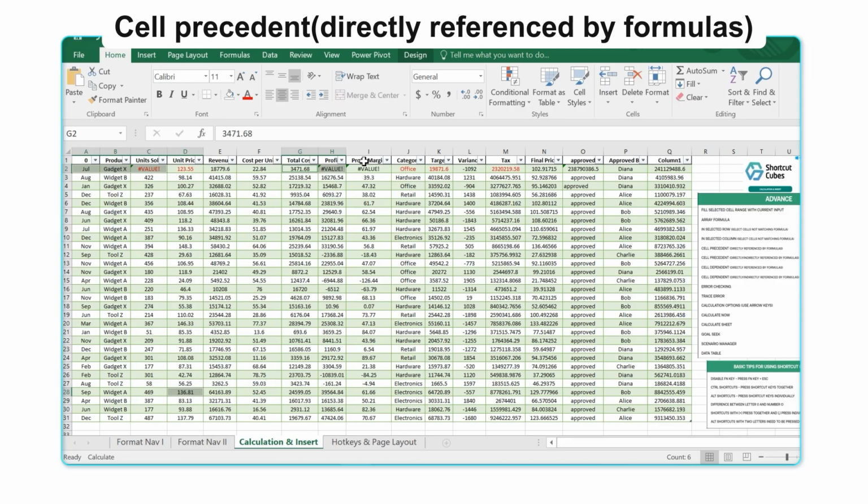Now let's see which cells rely on your selected one. You're updating a price or input value and want to know which cells are affected. For example, you click on a unit price in a product list and wonder which totals are using it. Just press the shortcut Ctrl, right square bracket. Excel highlights all the cells that directly reference it. Perfect when you're double-checking dependencies before making a change.